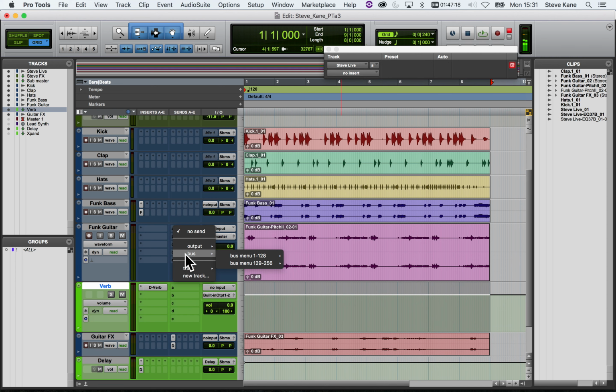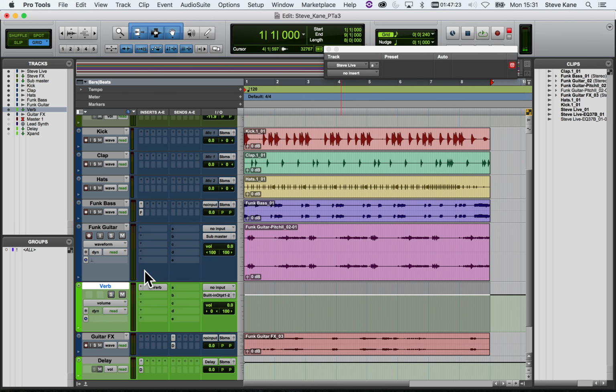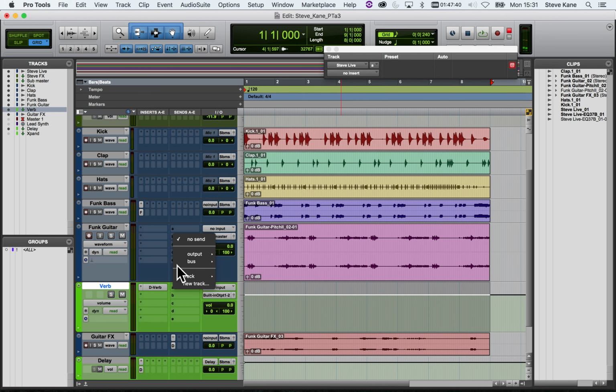remember when I went to bus, right? We could bus 3 and 4, but check this out. Because this aux track has no input, I can go, and because I've already used A already, I want to use B now for the reverb. Instead of going to a bus and setting it to 3 and 4, there's an automatic way to do it. Because the verb has no input, when I go down a track, it shows up, right? If it had an input, it would not show up.